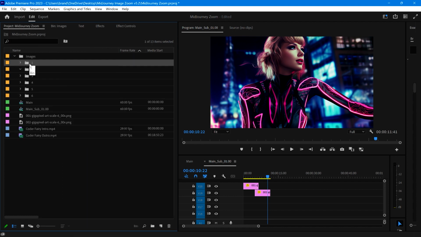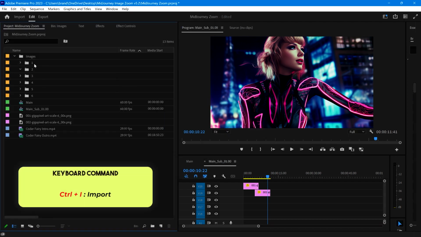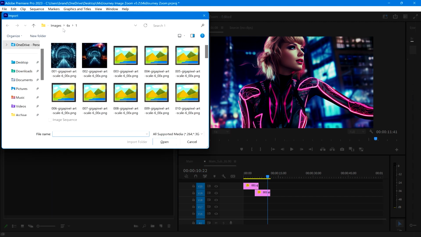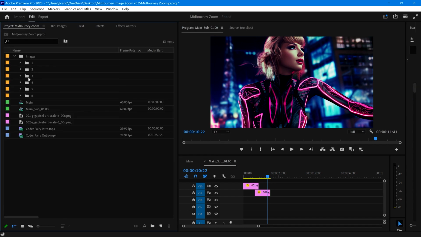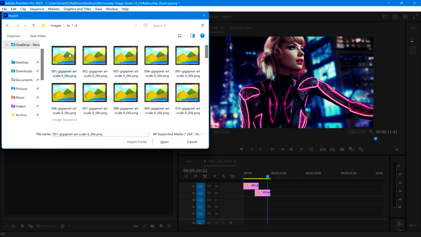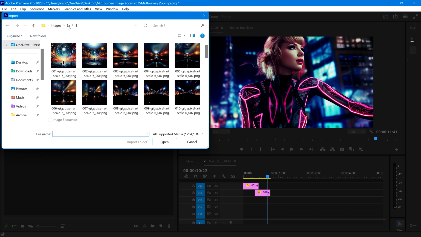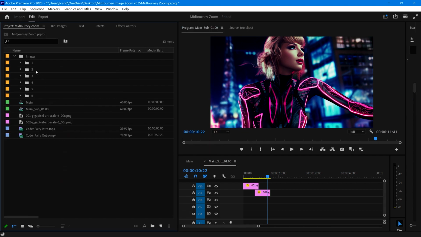So now we can go and import each of our image sets. If you hit Control I, that's a shortcut for importing. So these are all of the images within folder 1. Let's go and import the images for the second image set, and we'll do the same thing for the other 4. Okay, so now we have all of our images in each of the 6 folders.